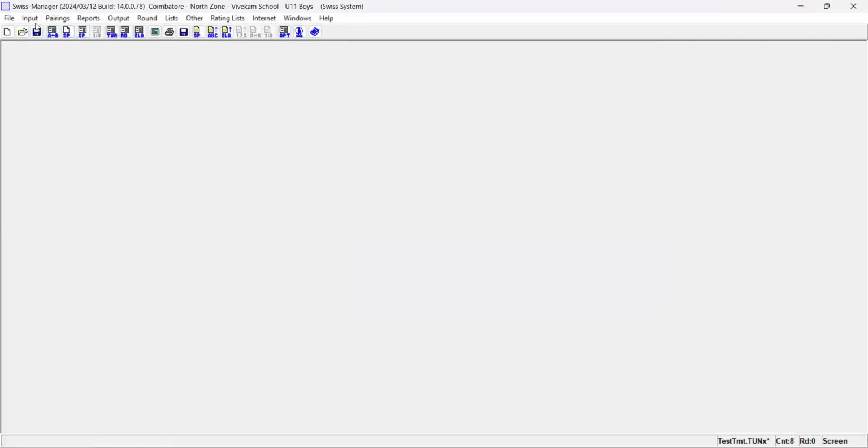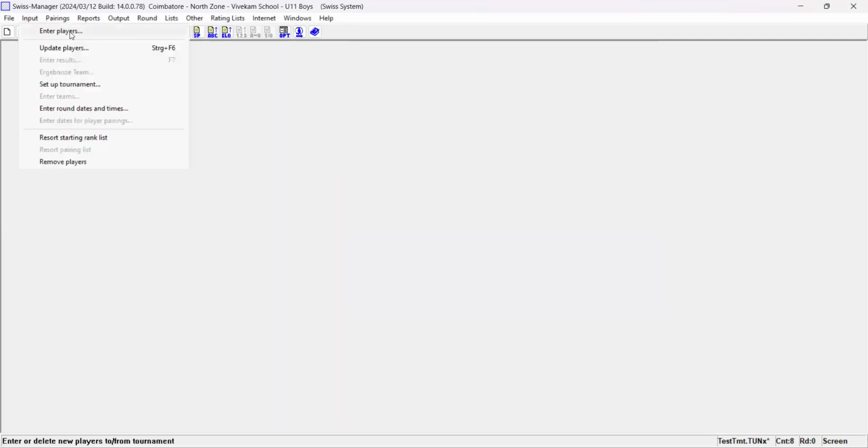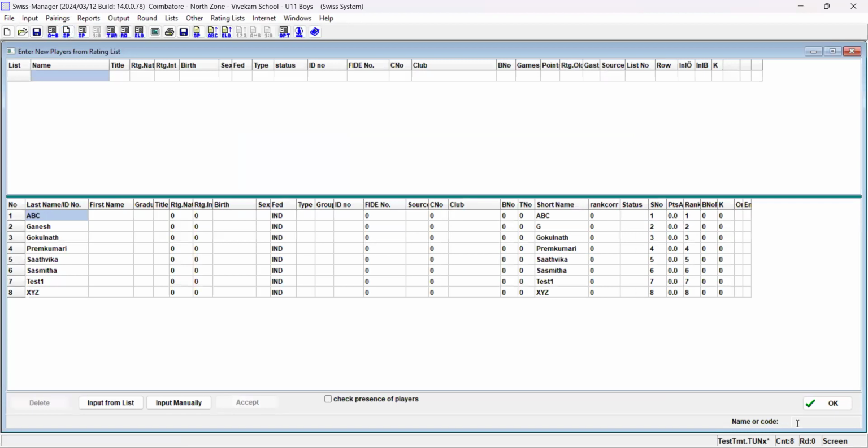Here, while entering the players, I haven't downloaded it. While entering the players, here, we could just give the FIDE ID and enter it manually. Yes, it's possible. Since I wanted to give you some basic idea of the Swiss Manager, I haven't gone to that stage. We'll go to that phase in the upcoming classes.